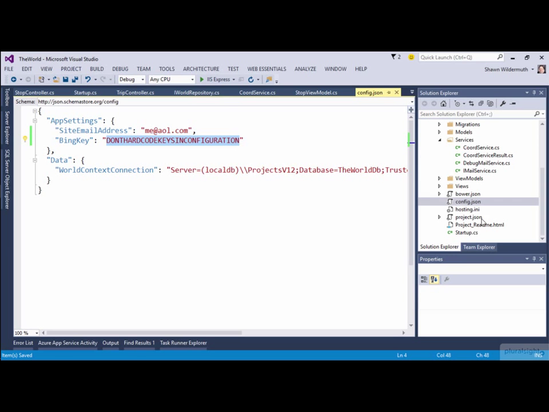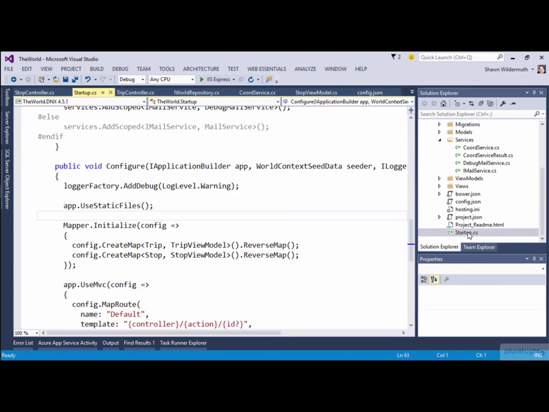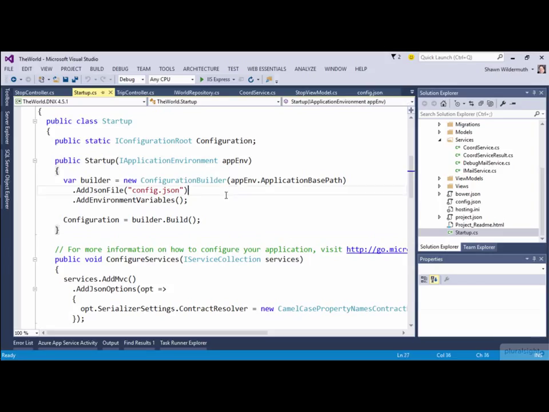And that's sort of the magic of configuration. Let's go back to the Startup.cs and let's talk about that. When we built the configuration object, we told it to read from two places: a JSON file that you saw we just added to, and also to add environment variables.